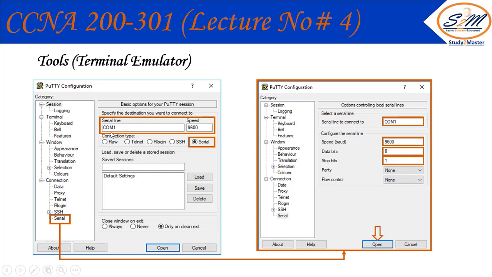Here we have a COM. Which COM? The COM is based on your computer. Maybe your computer uses COM4 or COM3 or COM2, but on my computer here, I use COM1 and the speed of 9600. Don't attach to any other.